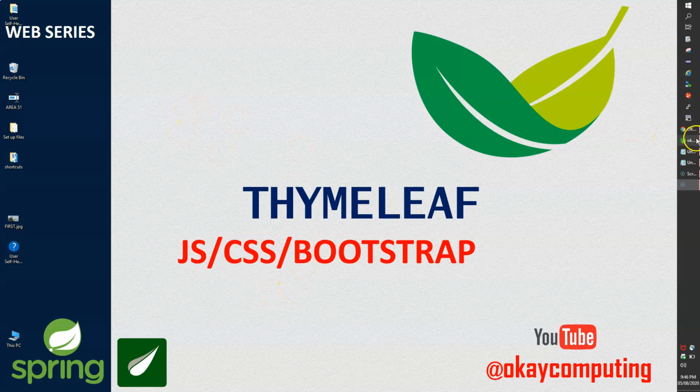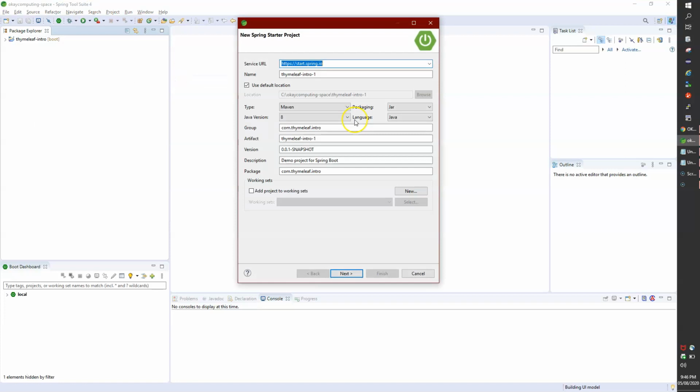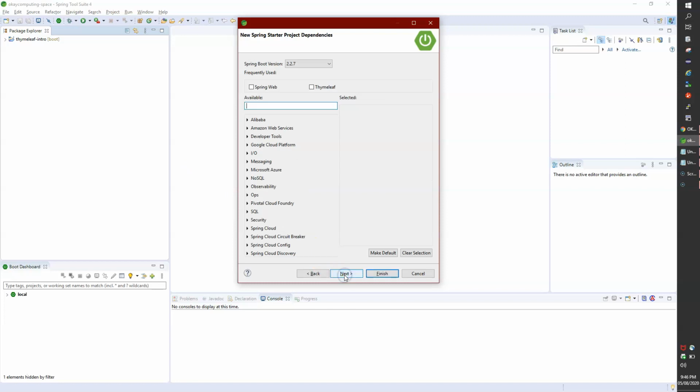Okay, so if you can see here, this is my IDE, STS. Now I'm going to create a new project. I'll start a Spring Starter web project, and I'll type Thymeleaf, and I'll call it CSS. The rest of the things I'll keep as they are, project Thymeleaf CSS. I want to keep my group name and package the same. Here again we are going to create a Spring web application, so we need Spring Web. Apart from that, we also need Thymeleaf.